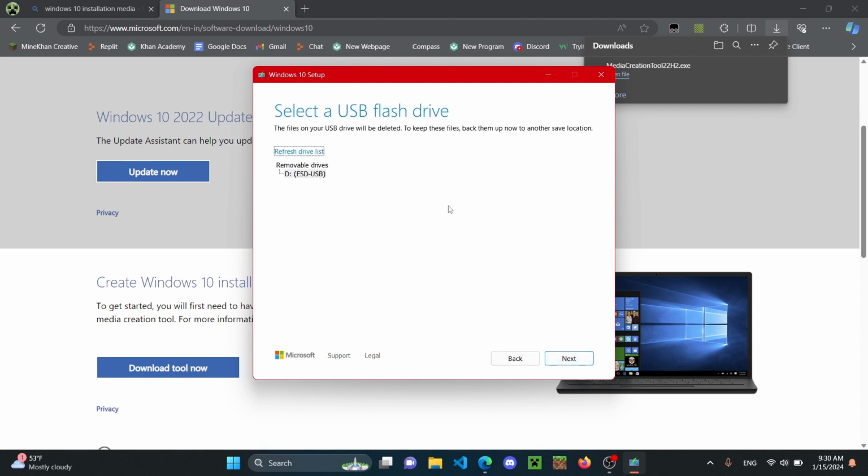So just click next. And right here, it's going to show you removable drives. Right now I have the D drive, which is the one that I plugged in just barely and it showed up.